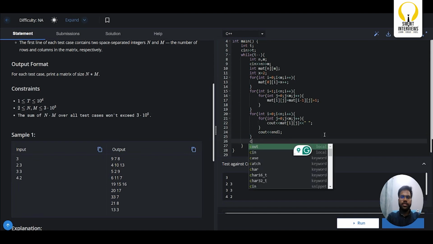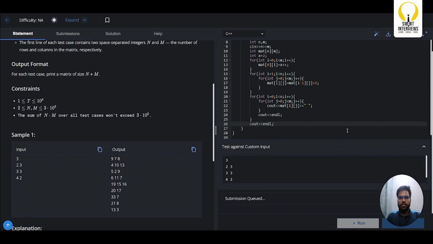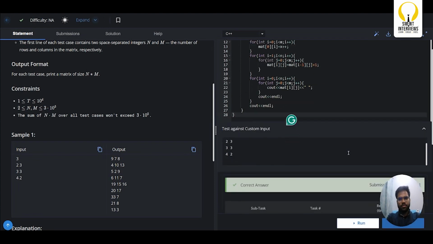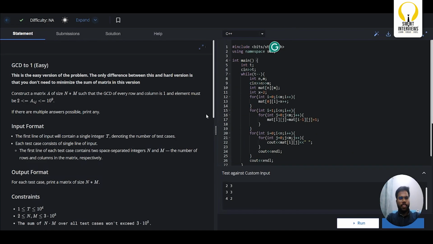And yeah, we are missing one more point over here, where we need to print the matrix in a new line for every test case. So we'll be adding one more new line over here. Let's submit this and see, will it work or not. Taking time. Done. Okay, so this is all about the third problem.